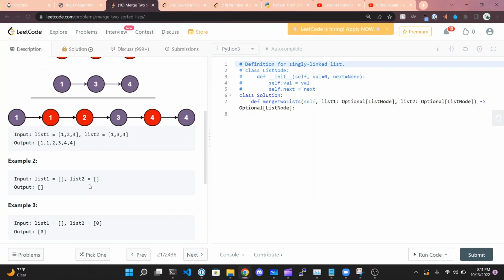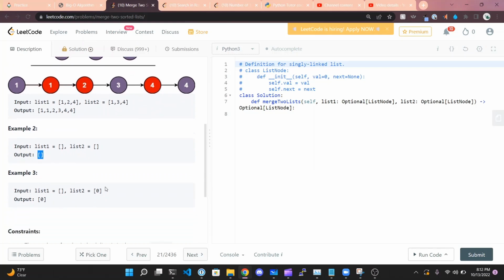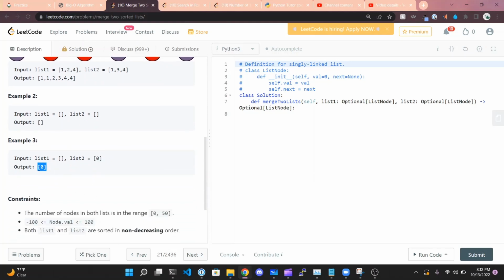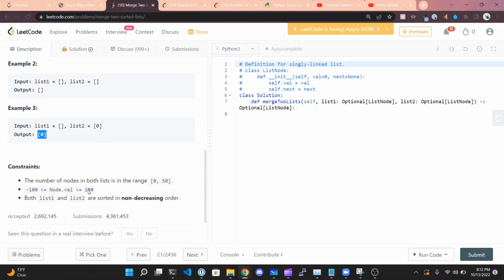In this one, both lists are empty, so we just return nothing. And in this one, we only have one value in a list, so we return just that one value. Okay, and then the number of nodes can be from 0, so we could have an empty list, or we can have all the way up to 50, and then node values can be from -100 to 100.